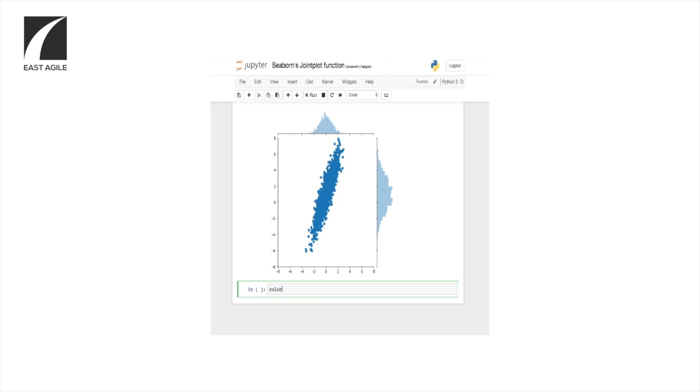When the kind is set to scatter, the joint distribution is plotted with matplotlib's scatter function. I can adjust its parameters using the joint_kws parameter to jointplot. So for instance, if instead of having a single color, I wanted the color to vary based on some third variable, or if I wanted to change the marker style, I could do that by passing keywords to joint_kws.